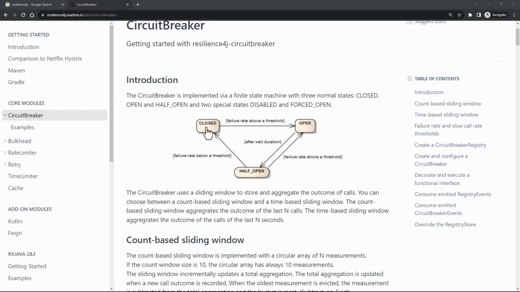Now, how does it move back to closed, and how are we permitting calls then? So if it's in open, there is a wait duration. You can see over here, after wait duration. There is this wait duration for which it stays in the open state. And after the wait duration is done, the circuit breaker then moves to half open. Now, what does half open mean? In half open state, a certain number of calls are allowed. So a limited number of calls are allowed to pass through the circuit.